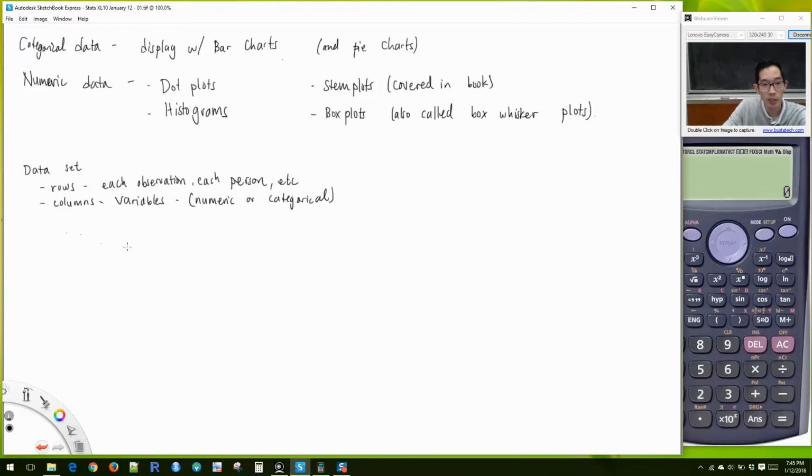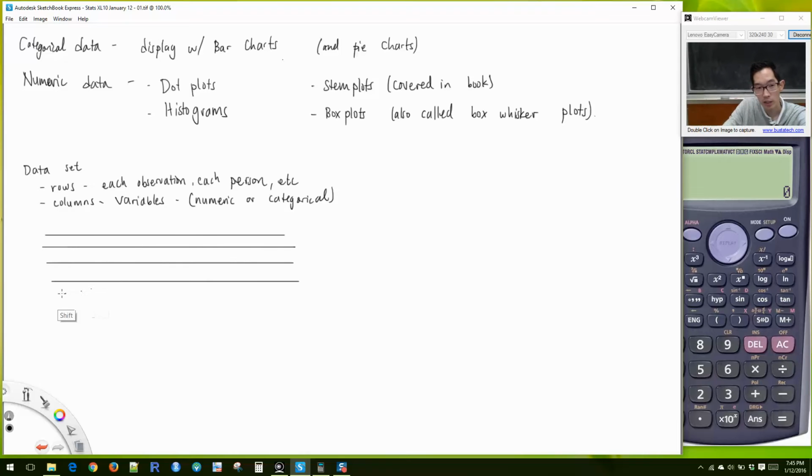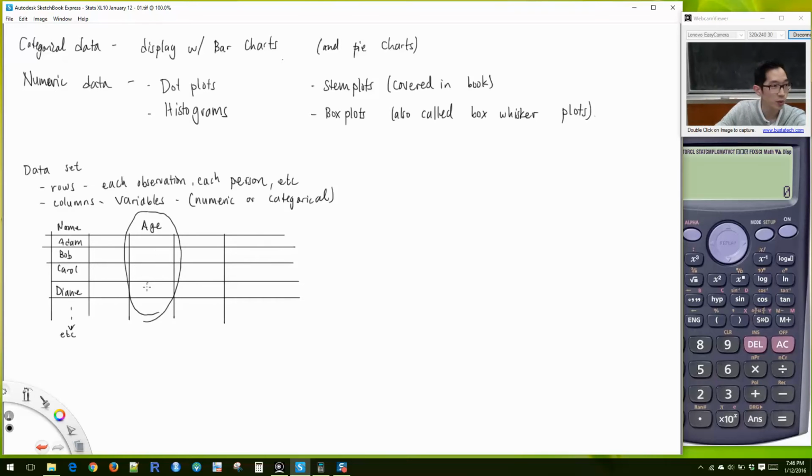Okay, and so when we're talking about displaying numeric data, we're saying we've got some kind of data set with lots of rows, and perhaps multiple columns, maybe only one column. So maybe we have rows with the names of people, Adam and Bob and Carol and Diane, etc. And maybe one of these is age, and here we're just talking about one column, which is numeric.